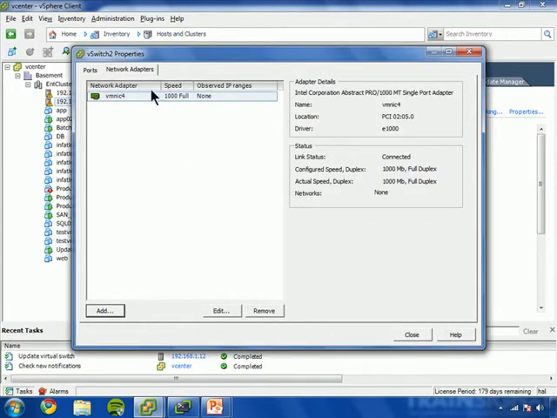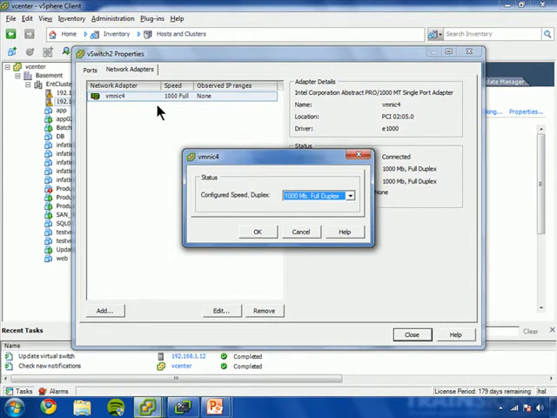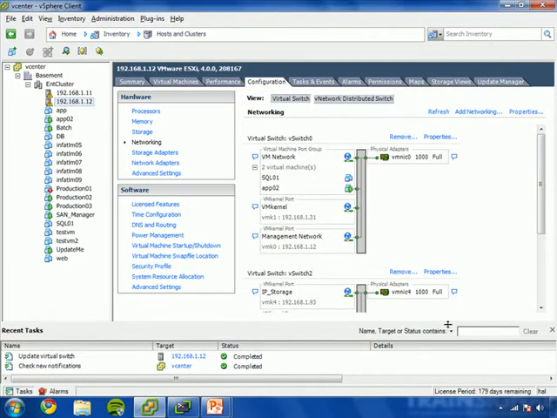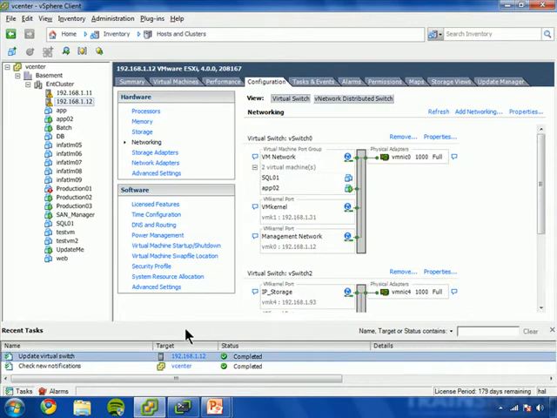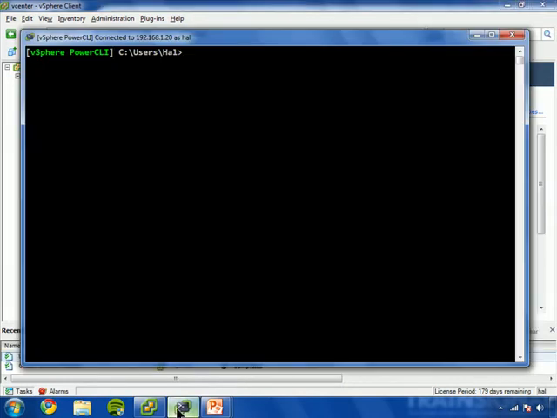Okay, so now you can see here that I've got 1000 full. If I double click there, this is the setting that I want to change. And here are the options you can see there. So I'm going to leave it at 1000 full for now. And you can see I just did update virtual switch. Let's go to the shell and see what we can do.